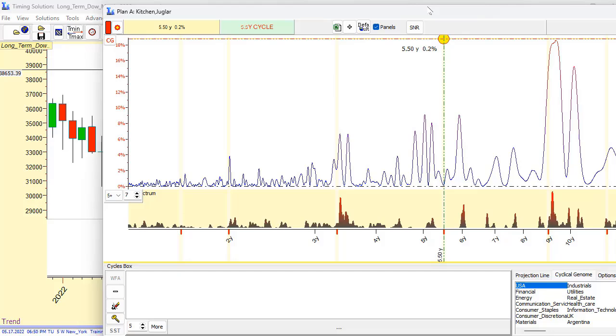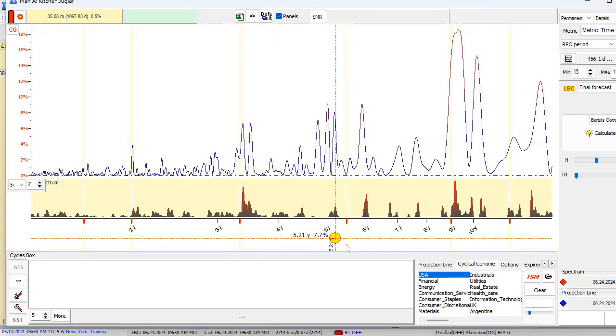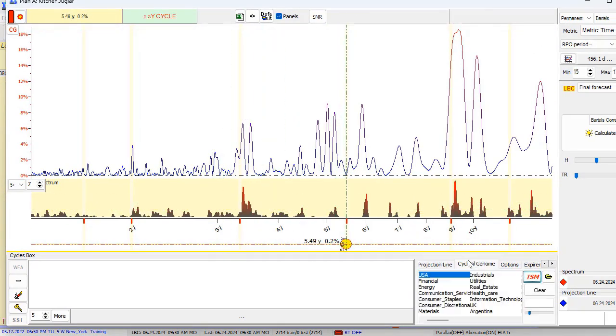Here it is. You see, this is a red chart. I will make this chart bigger. Just a sec.